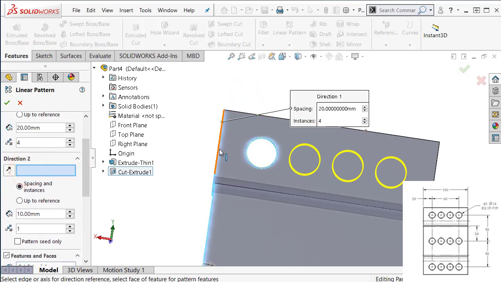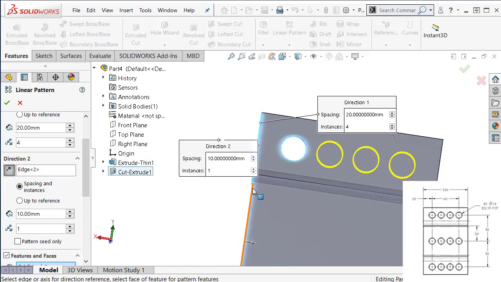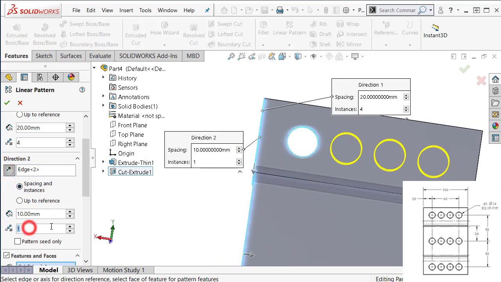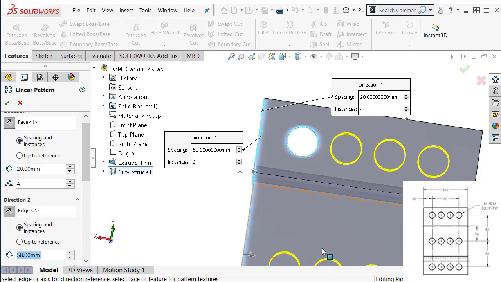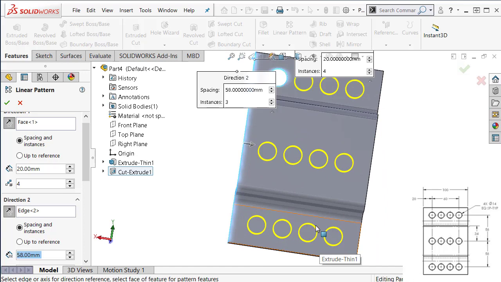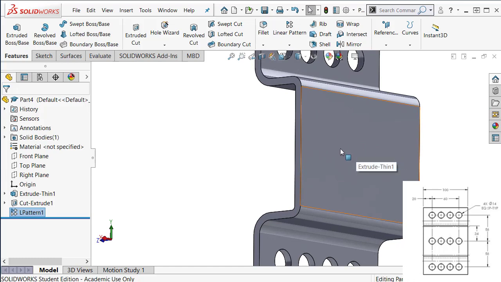In this case, I'm going to select this edge. That goes up, so I need to flip that, so it's going down. And I want 2, 3. The distance between the instances will be 58, right? So we're going to have those 3. If I say yes, what happens is there are no middle holes.